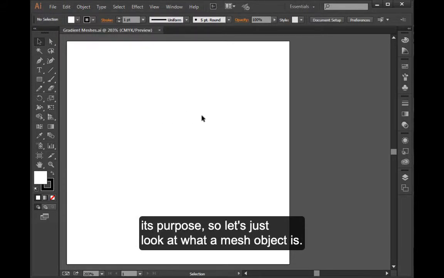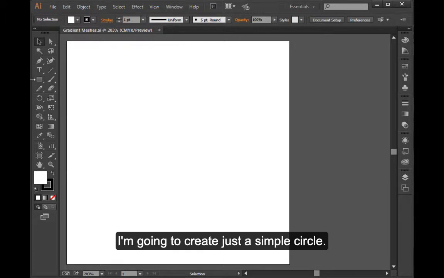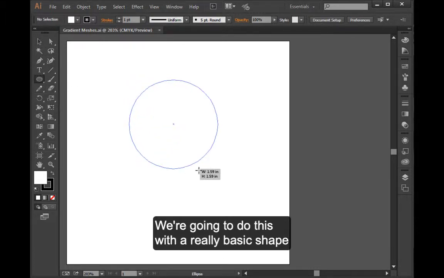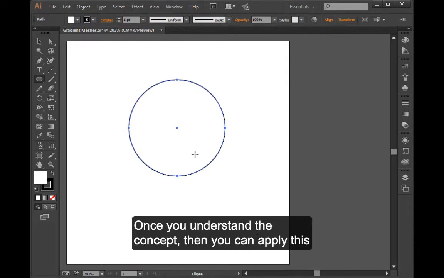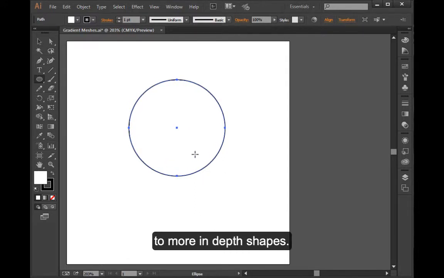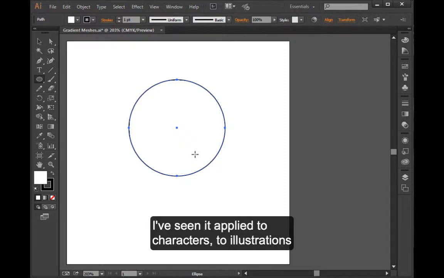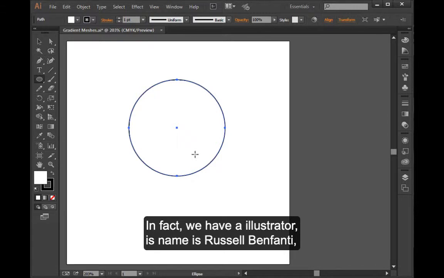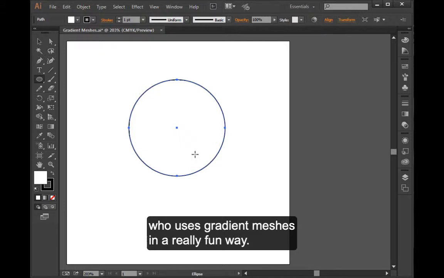So let's just look at what a mesh object is. I'm going to create just a simple circle. We're going to do this with a really basic shape to start with. Once you understand the concept, then you can apply this to more in-depth shapes. I've seen it applied to characters, to illustrations of people. So it's really great. In fact, we have an illustrator, his name is Russell Benfanti, who uses gradient meshes in a really fun way.